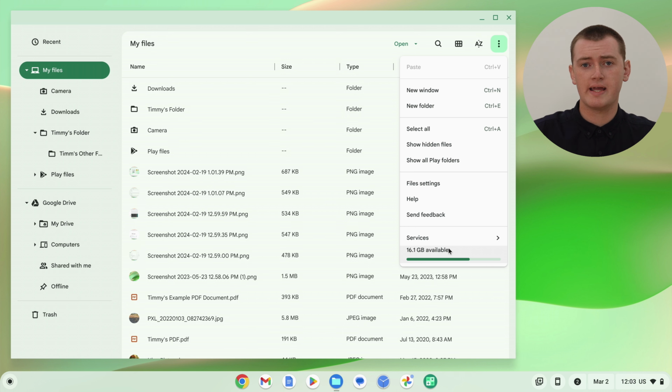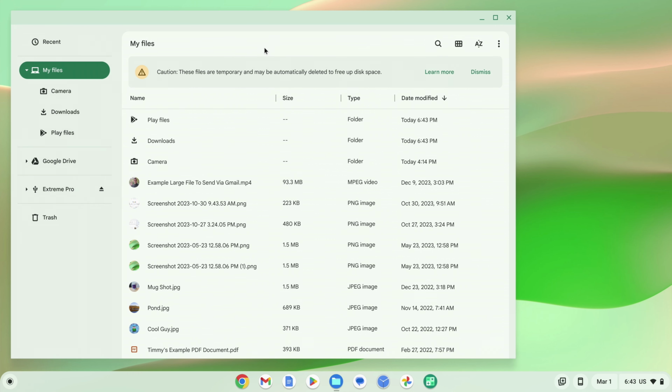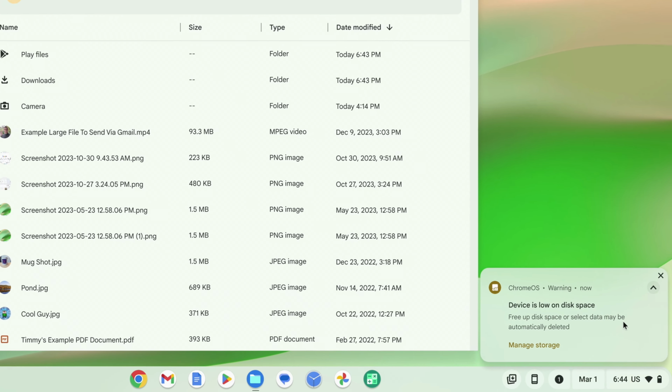And you want to keep coming in here fairly regularly and just make sure you're not close to running out of storage, because if your Chromebook ever does run out of storage space, it will give you a notification telling you it's out of storage space, and then it will sometimes actually start to delete files that are in the My Files section. And it doesn't put them in the trash or anything like that. It will permanently delete them, and there will be no way of getting them back.